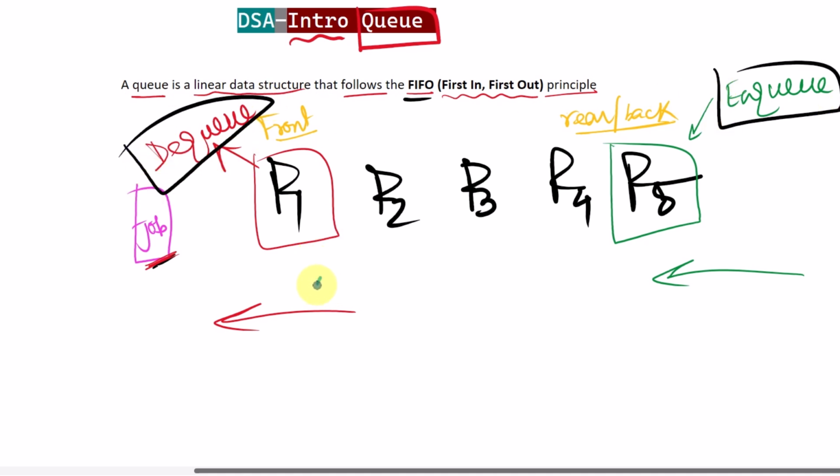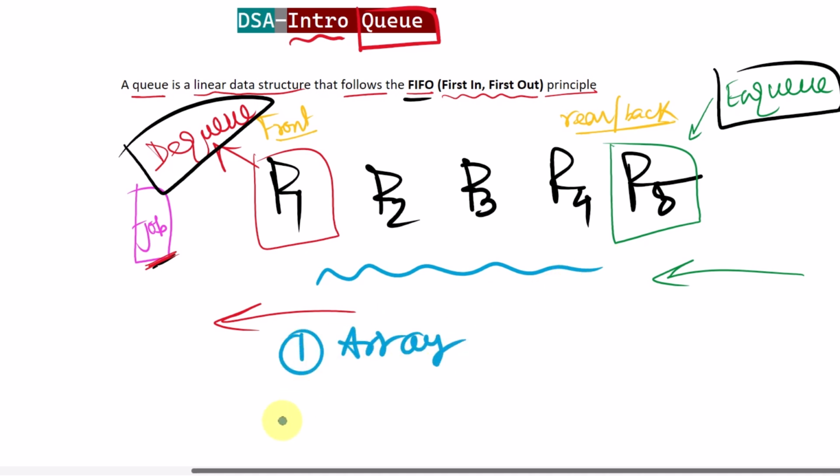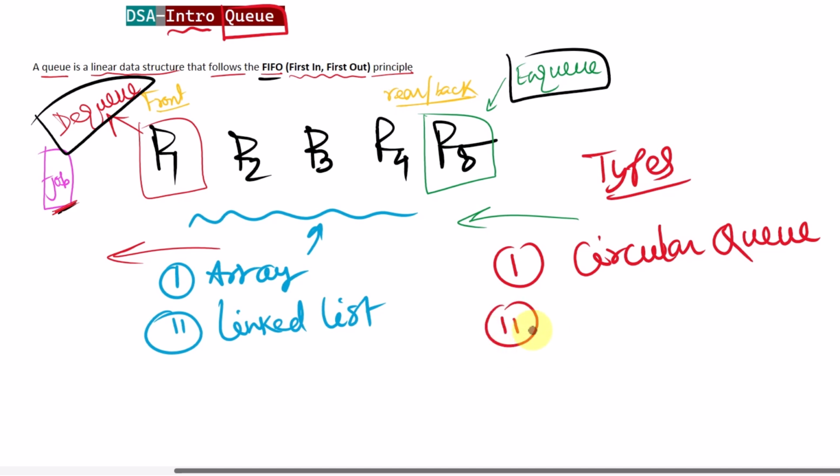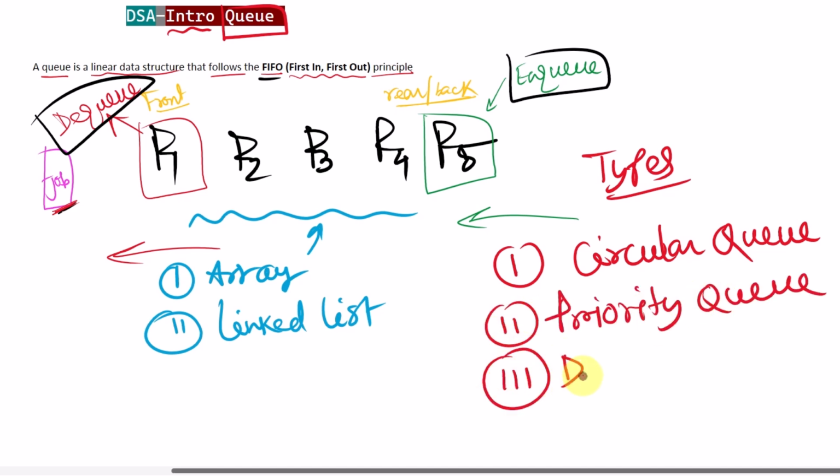Now there are ways to implement the queue. Either we can use an array to implement the queue, or we can use a linked list to implement this queue. And also we have multiple types of queue. Firstly we have the circular queue, secondly we have the priority queue, and thirdly we have the DQ.